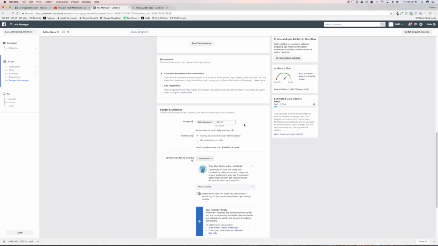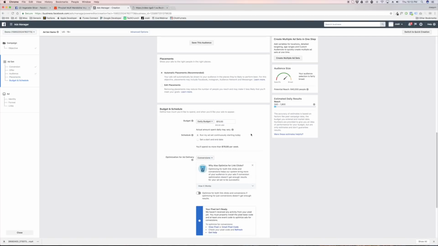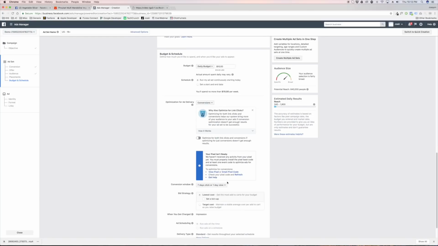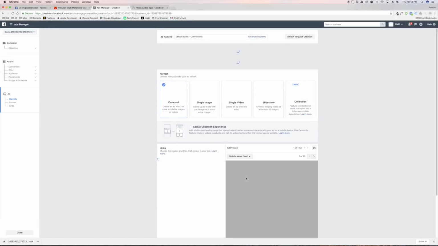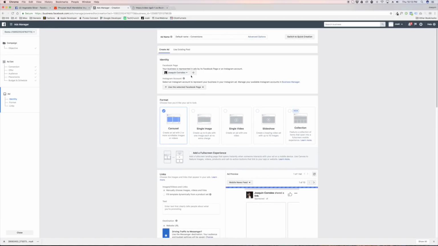And I'm only going to start it at maybe 10 bucks. Sometimes I start at $20 because I don't really mind losing some money at the beginning. 1 day click or view. And now we get to the good part. Once I press this continue button, we get to the actual advertisement. I'm just going to leave this as my Facebook page, but obviously you would choose your store.